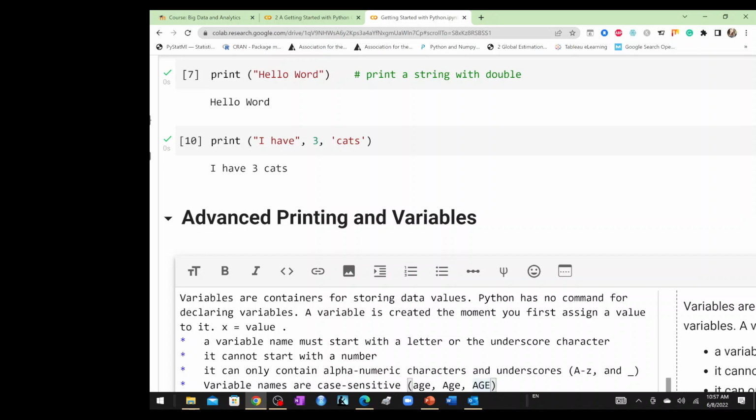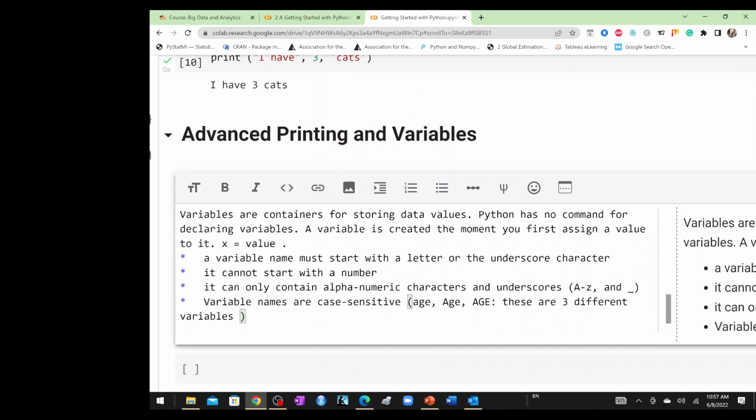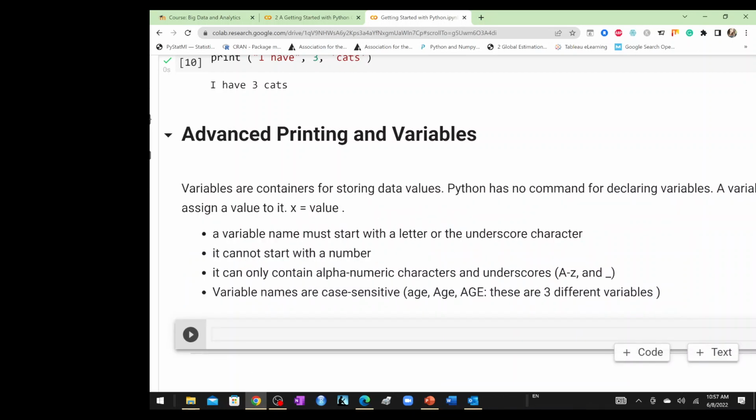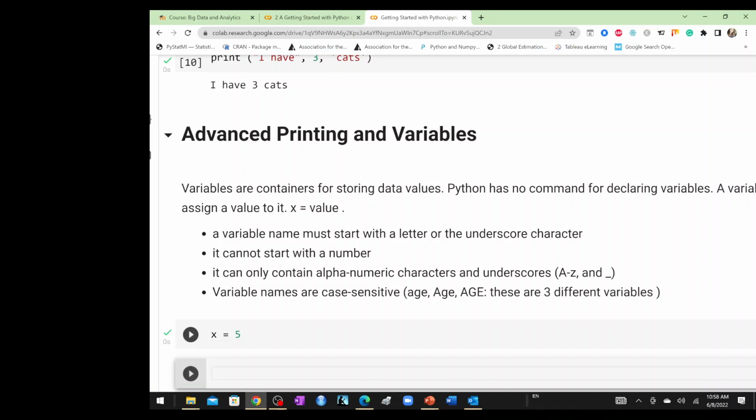Okay, let me write this here inside. I'm going to say these are three different variables. Take some moment and type this on your notebook, and let's get started. All right. Create or declare a variable and assign a value 5 to it. Please do that. X equals 5. And if I run it, I will get no errors.